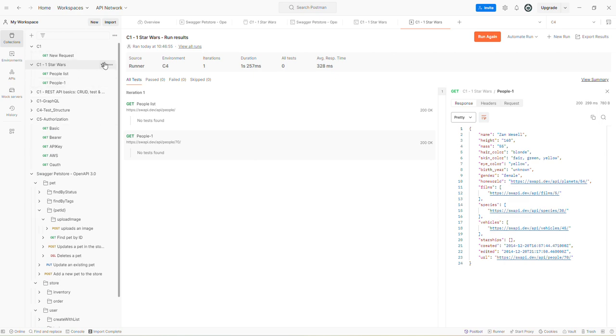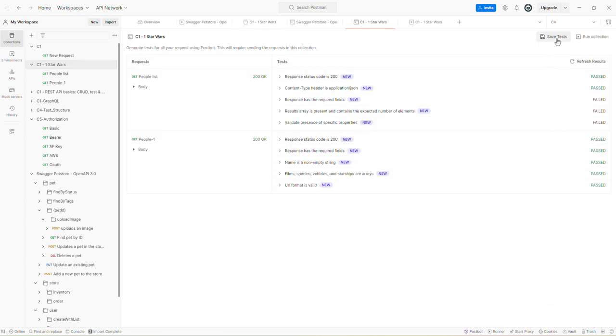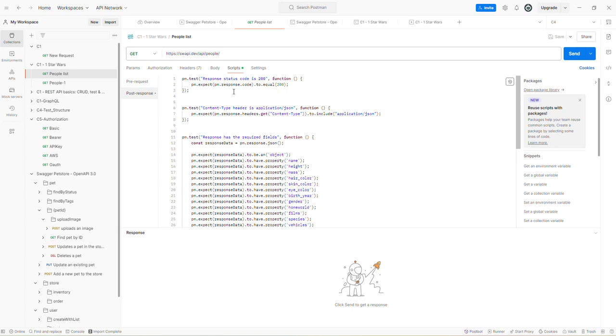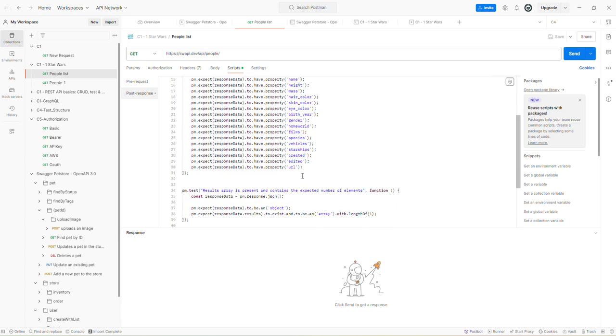Okay, let me add it again. You go to Star Wars, generate tests, save tests. Test script saved successfully. Yeah, we have to save the test, so that's why it was not added previously. So now you can see that these tests are already added, no? So you can see that it tries to validate the required fields are there. If one of the fields is missing in the response, then the test will fail.